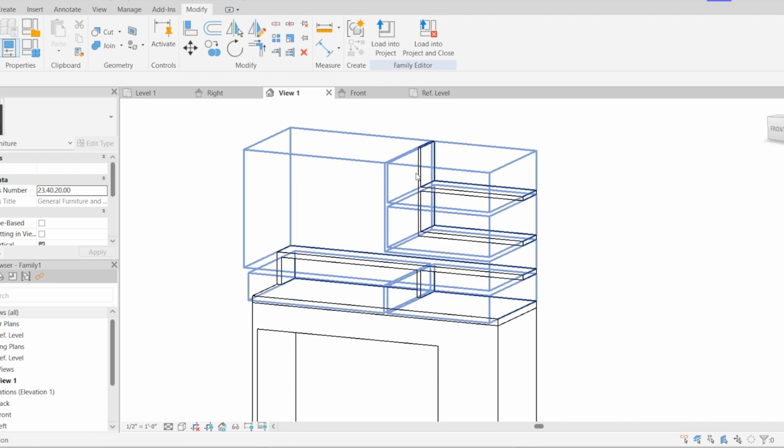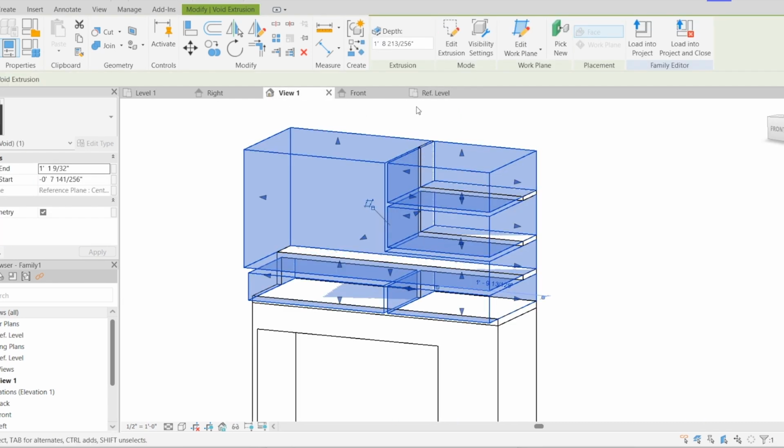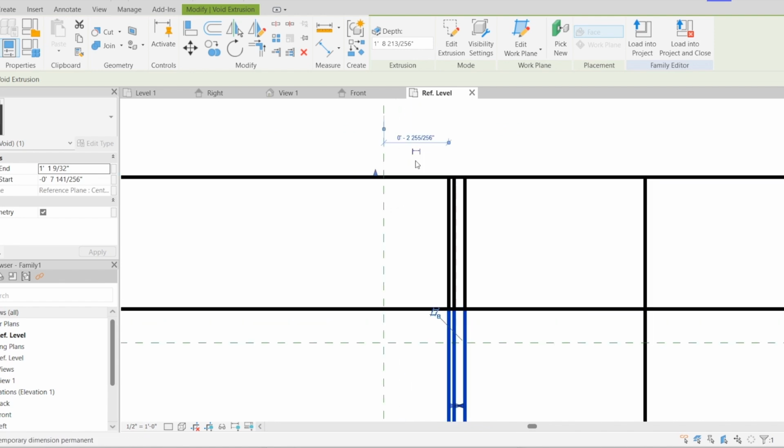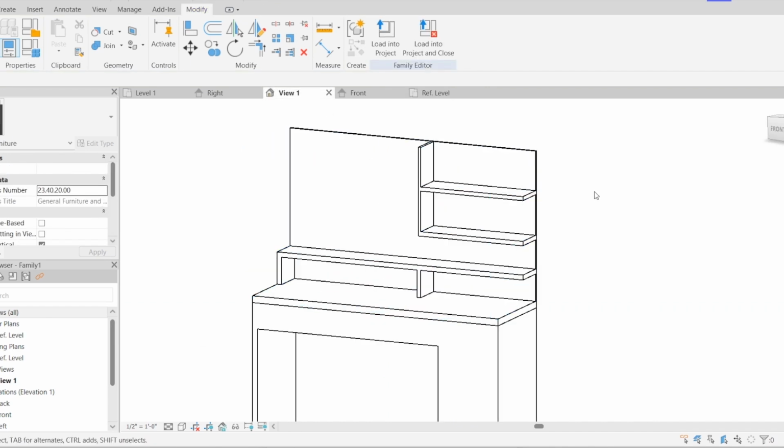Just select the void, go to the reference level view, or you can do it in 3D view. But if you want preciseness of how far you're pulling it back, go to the reference level view and drag it. See how it snaps to the back of the hutch? You don't want that. So leave a little bit of space there so that boom, now there's a back to it and it doesn't just look like it's floating in the air.